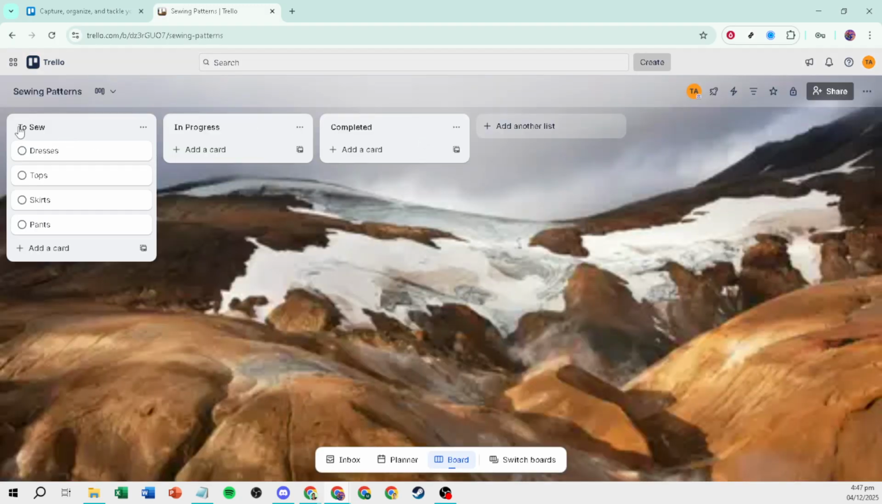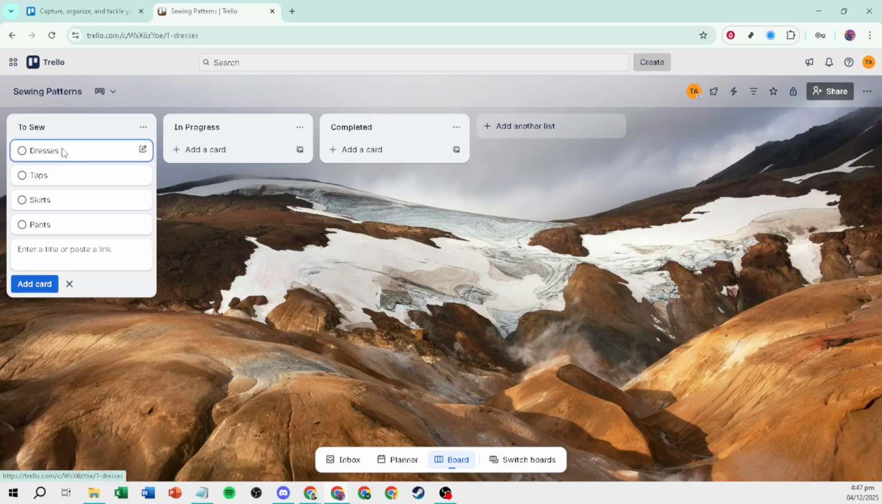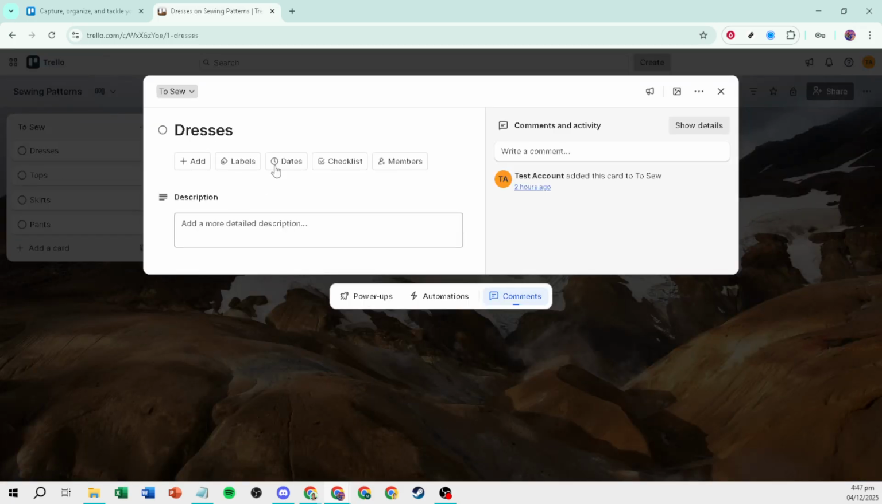You can sort by type: dresses, tops, skirts, pants, so everything lives where you'd naturally look for it. If you prefer a workflow approach, use lists like to sew, in progress, and completed. Either method works. Choose the one that matches how you think and sew. You can always combine both by keeping type-based lists on one board and using a separate workflow board for active projects.